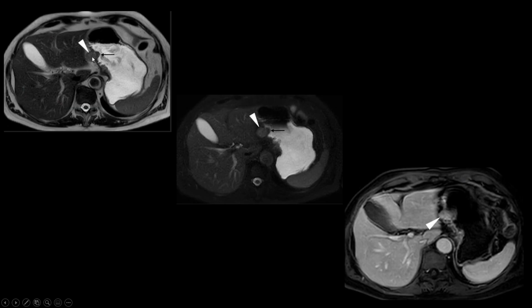On MRI, you can see it is iso to hypointense relative to the wall. There is minimal wall thickening. It is not showing any suppression on fat suppressed T2 weighted sequences, and even shows mild enhancement. It also has an endophytic component and an exophytic component.